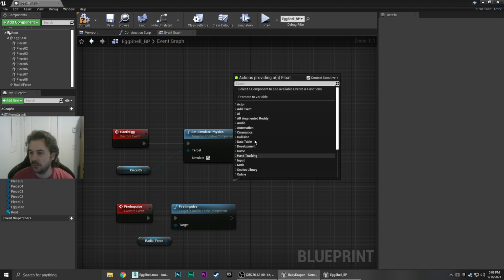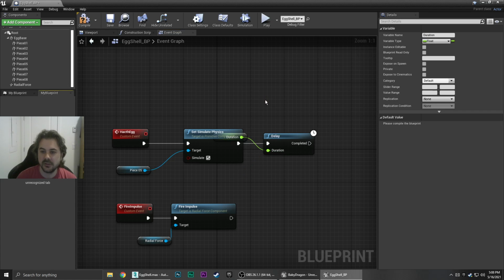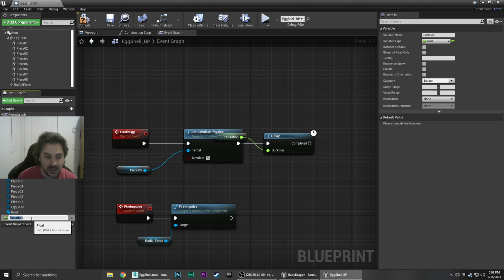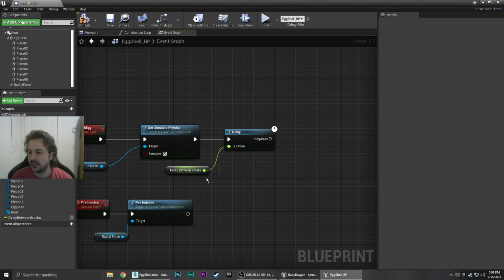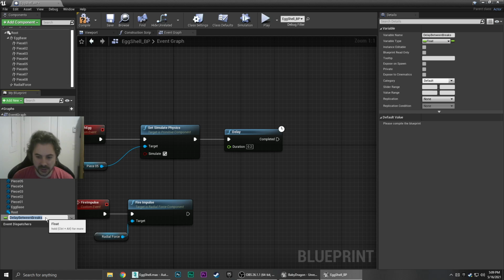And then I'm going to promote that to a variable, and 4.26 does this. For some reason, when you create a variable, it opens a new tab. I don't know why. And so you just close it, don't worry about it. We're gonna call this delay between breaks. And actually, rather than doing that, I'm going to rename this to delay between breaks min. And then I'm going to duplicate that with control W and call this max.